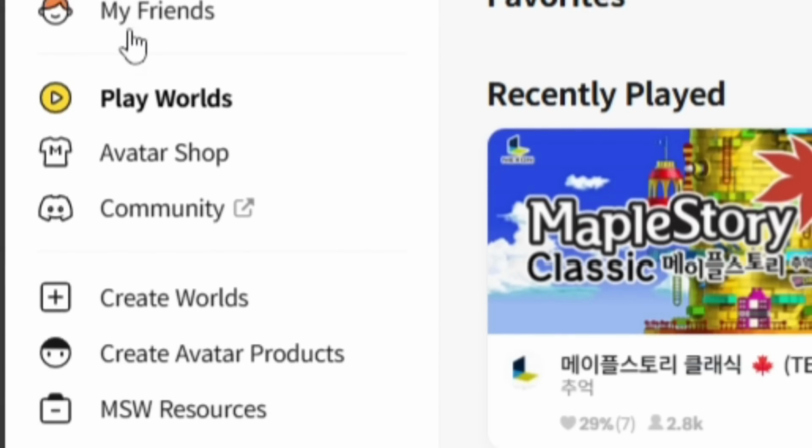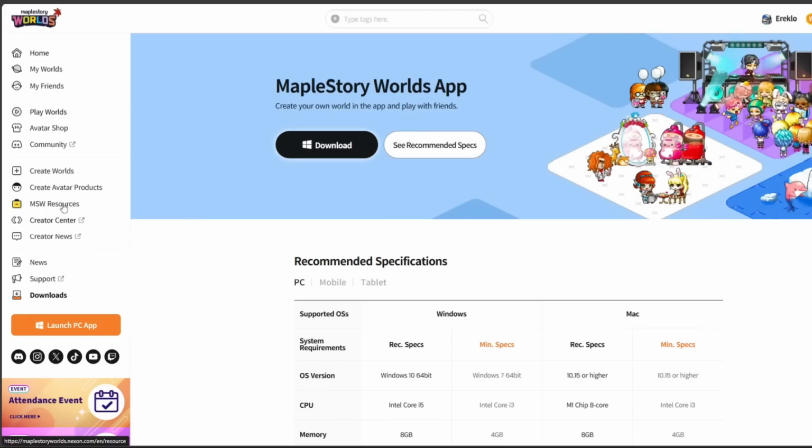and it's going to have all these drop downs on the left side. And then on the bottom left, it is going to have a download option. You can download this for whatever spec that you are using. I personally just went with the Launch PC app and downloaded for Windows. Once you do that, it'll create its own desktop icon, and you can access MapleStory Worlds from there.